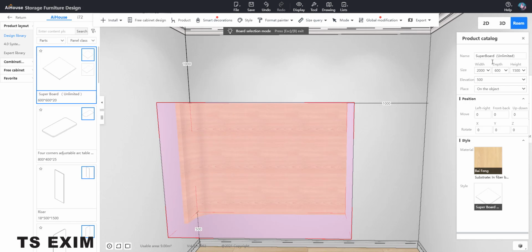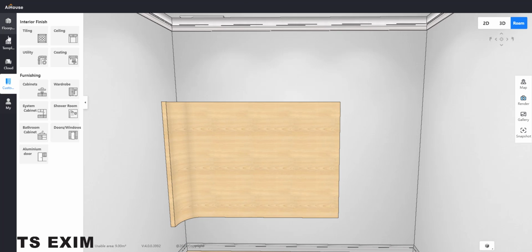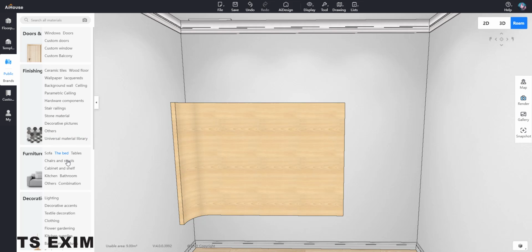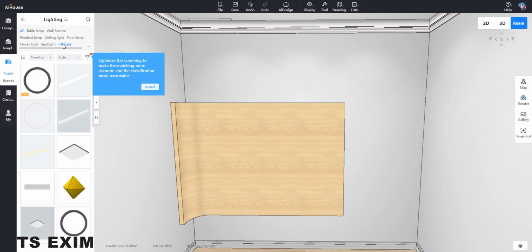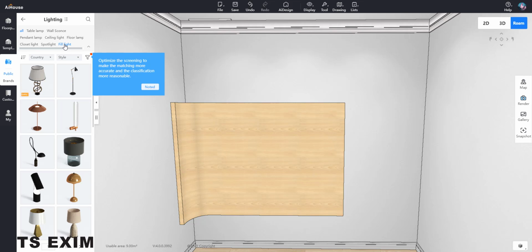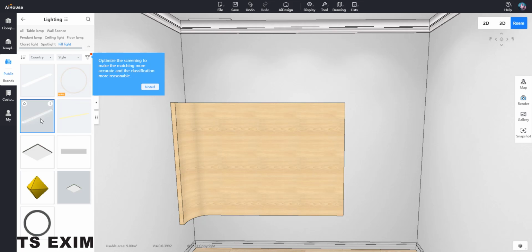Now from here we're going to add a light. Press return, come to cloud. Come to lighting. Go fill light. Second one.